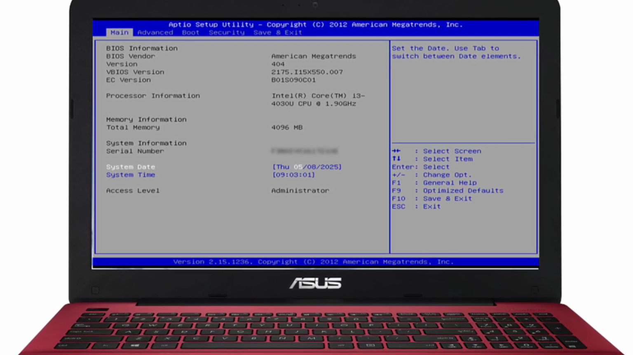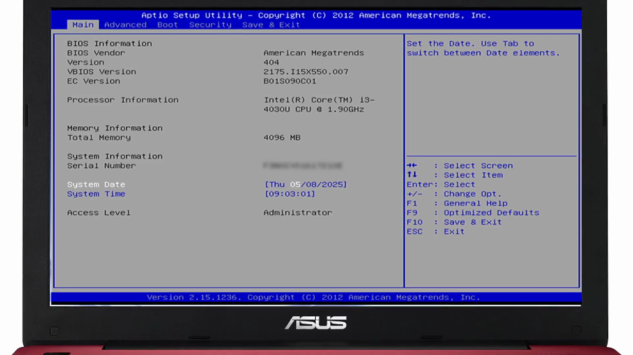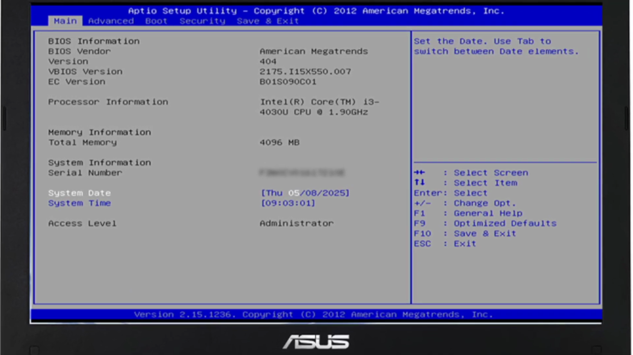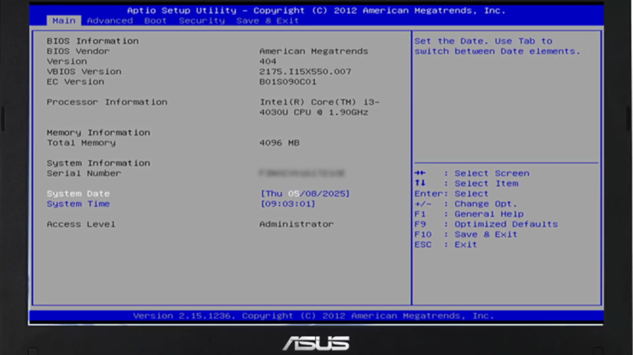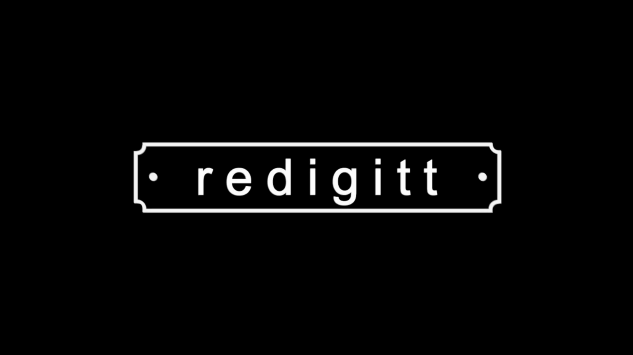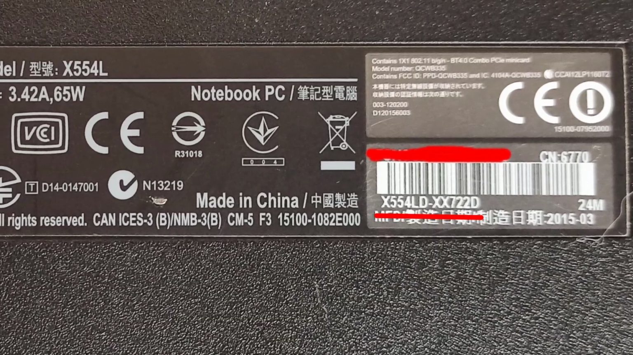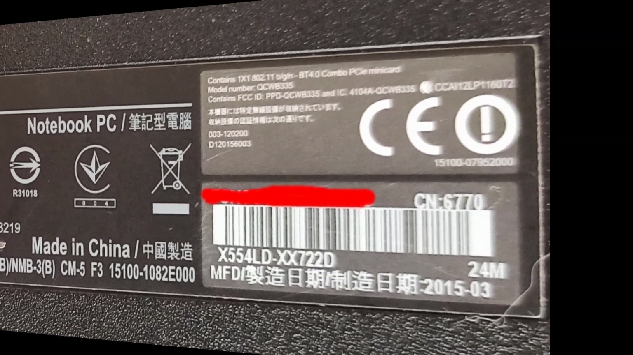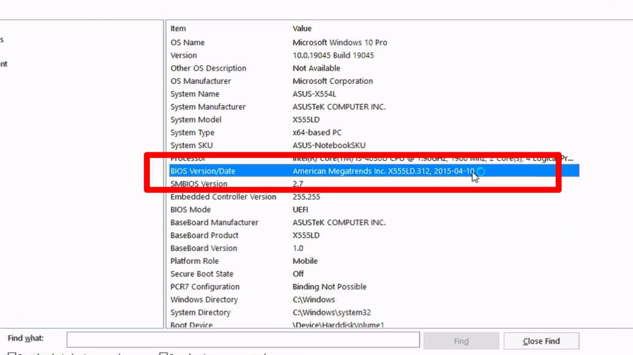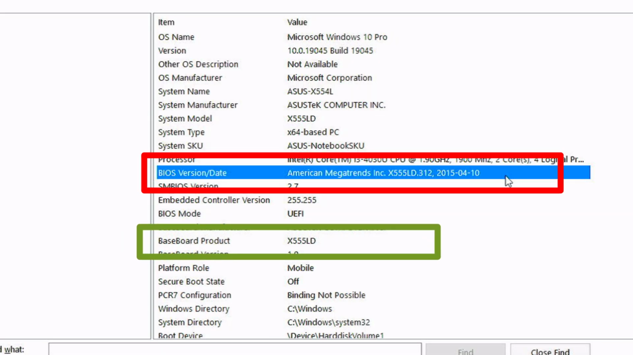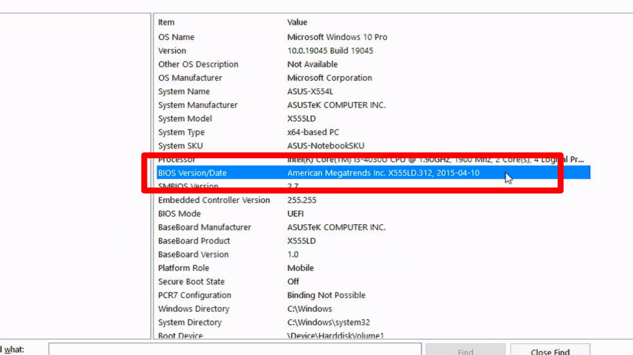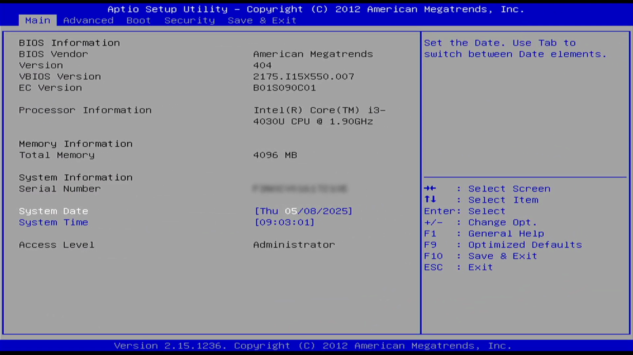In this video, I will show you the 404 BIOS version settings for the Asus X554LD laptop. This laptop is an Asus X554LD, but when I checked in system information, the motherboard is listed as an Asus X555LD. If you're interested in optimizing the BIOS settings for this laptop, make sure to watch until the end.